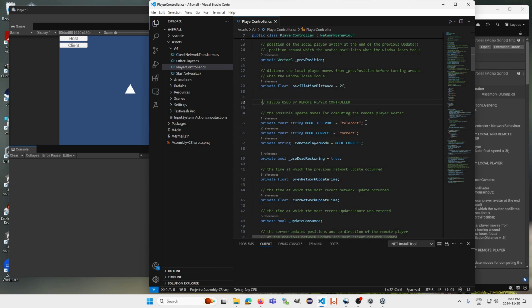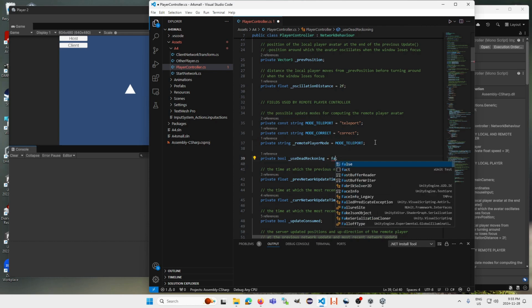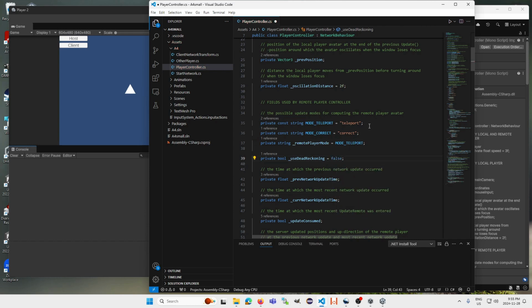The way that the assignment is set up, I think this is set to mode teleport. If it's not, you're going to want to set it to mode teleport, so I'm going to do that now. And use dead reckoning should be set to false. In the assignment, you're going to be updating the position of the remote player in 2 different ways. Every time a network update arrives, if you've got the mode set to mode teleport, you're just going to teleport the position of the remote player to the new position. If the time between network updates is very long, it's going to look like the remote player is jumping from location to location to location.